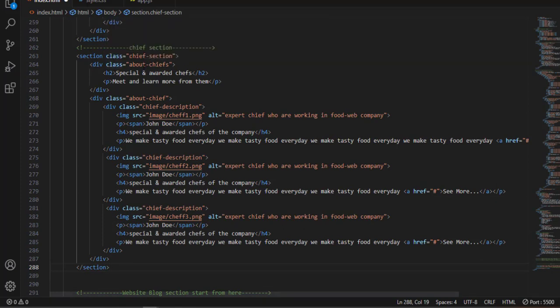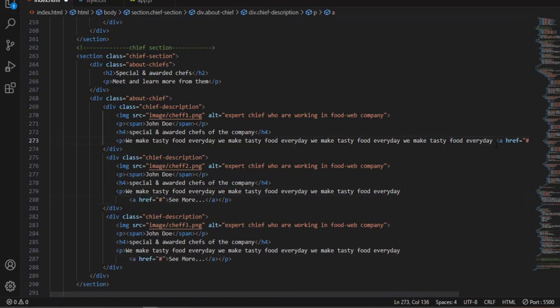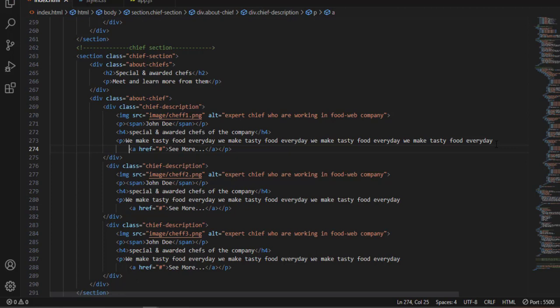Alright, welcome. Here we have, right? So here we have about chips, and here we have an h2, here we have a paragraph. Right here we have a div element that has a class name about chief. Inside this div element, we have an img element right here, we have a paragraph element right here, we have an h4 element right here, again we have a paragraph element right here. So again we have an anchor element right here. So in order to add links, see more link right here, we are going to nest this text inside this anchor element.